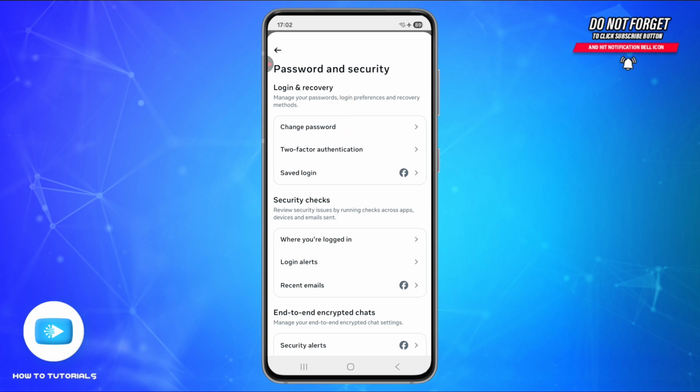Once you do that, it's finally time to enable two-factor authentication. This is for extra protection. This keeps your account safe from future suspicious logins. And that's it. Your Facebook login issue should now be fixed.